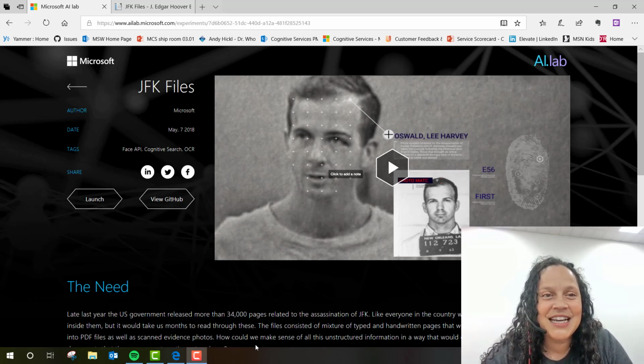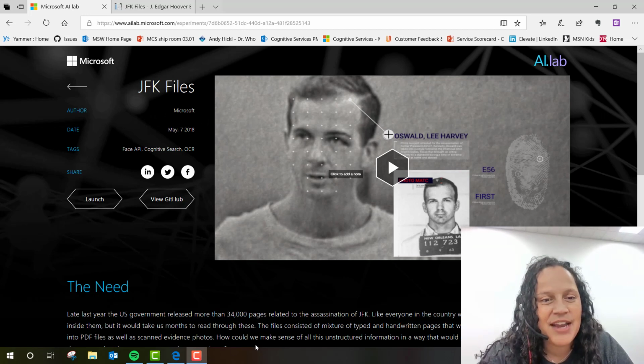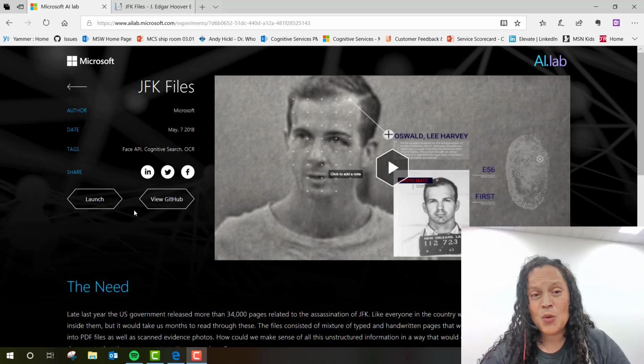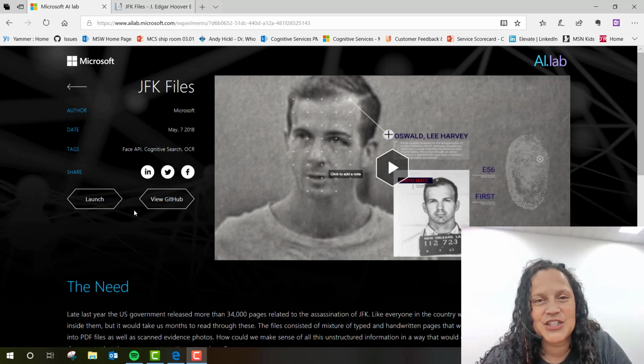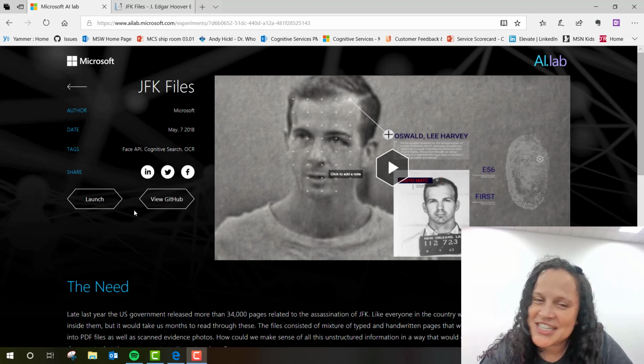But all of this, the JFK Files, is actually a project on GitHub. You can see that right here, so you can go check it out. If you want to know more about the speech model, the custom speech model, and the custom language model, let me know. I'd be happy to share that with you. We're in the process right now of building that into a sample and a project, so I'm really excited about that. Would love some help if you guys have an inclination.